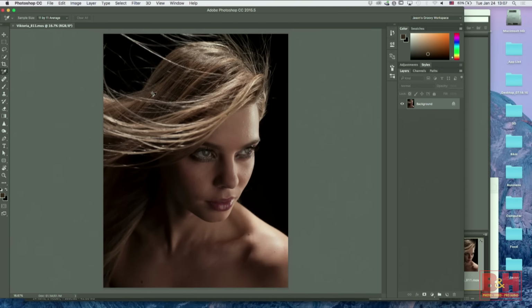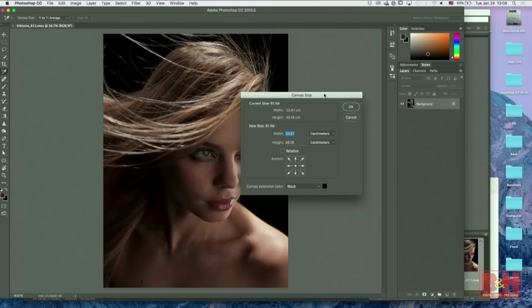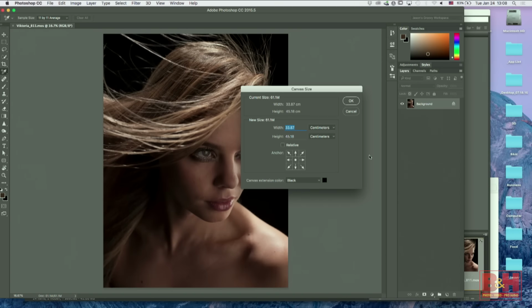What I'm going to do is increase the size of my canvas. The keyboard shortcut I always use to increase the size of my canvas is Option Command C, for canvas, or on a PC it would be Alt Control C. So, canvas size. What I want to do is extend it to the right, because I basically want to put these images side by side next to each other with a different color frame.